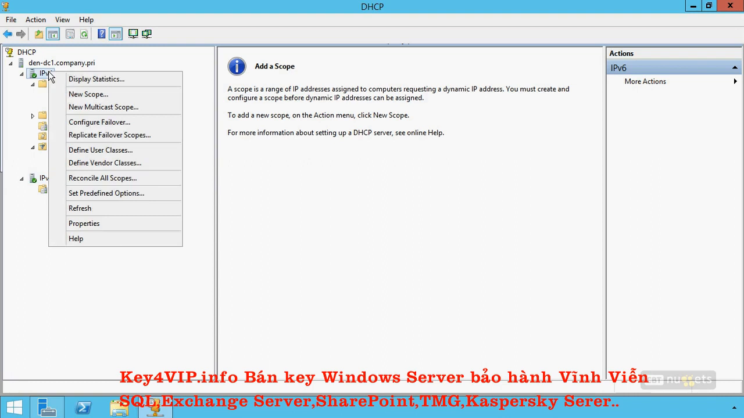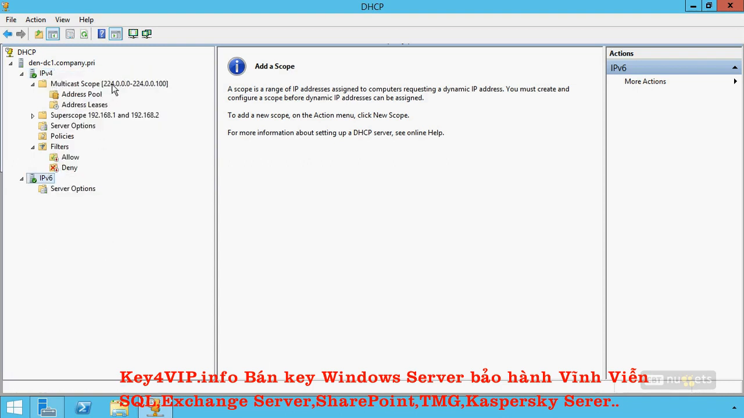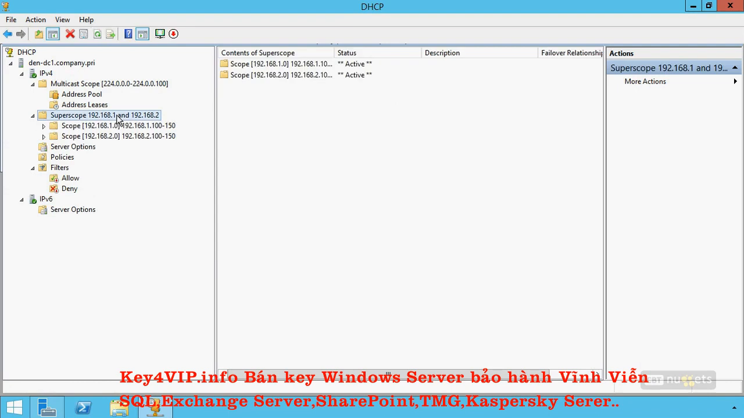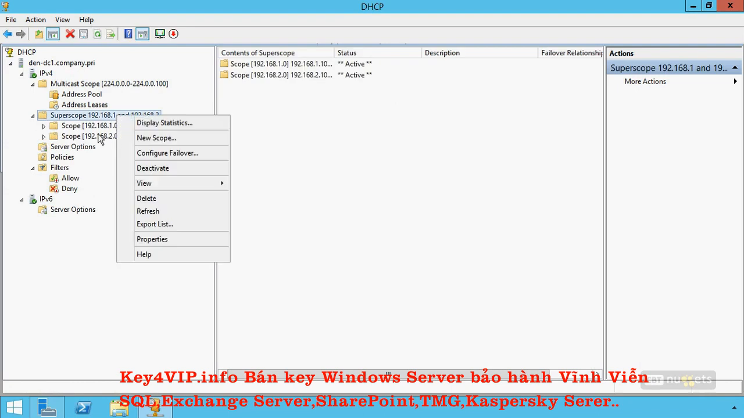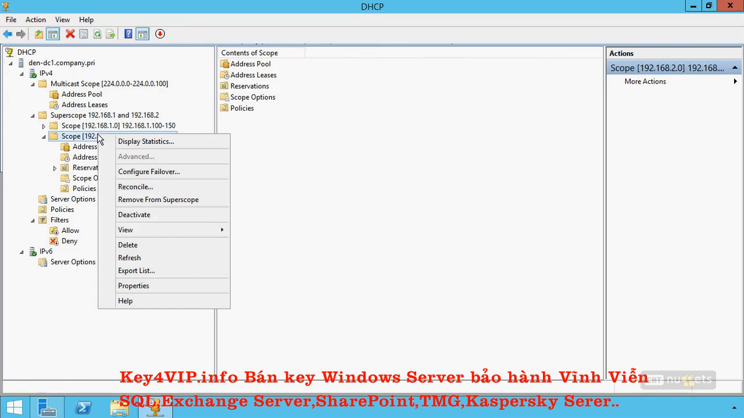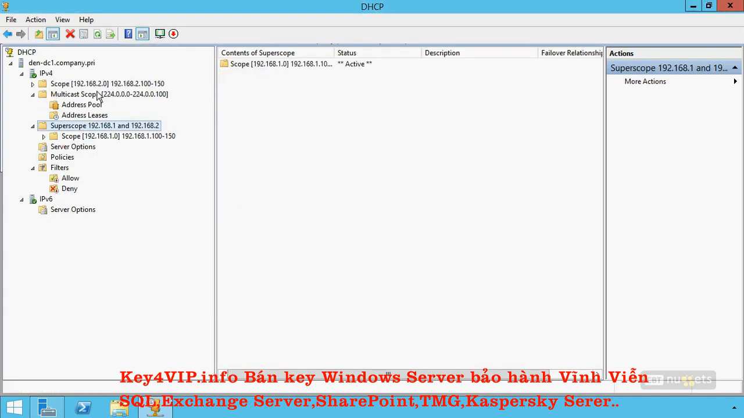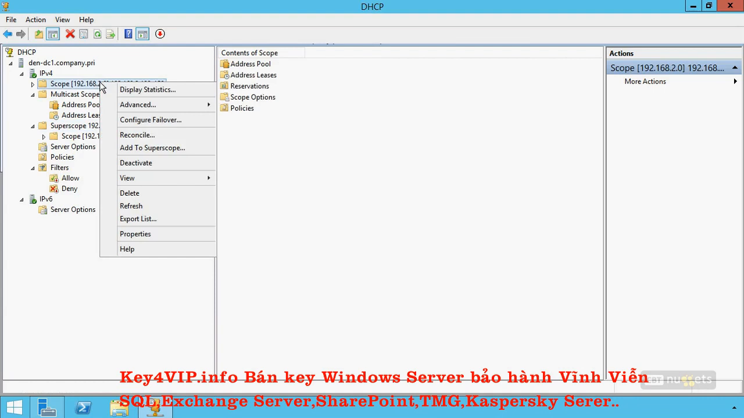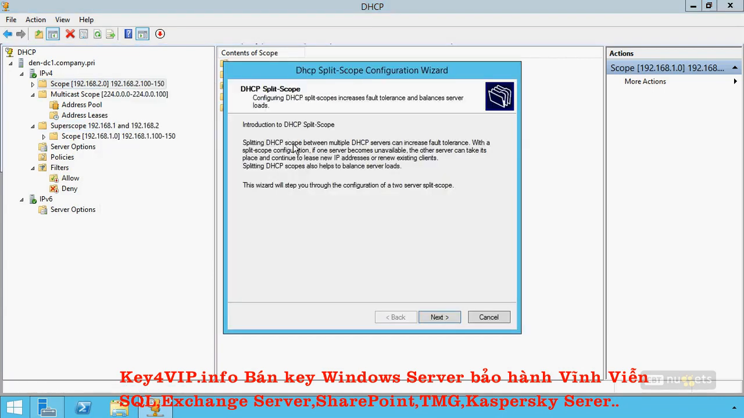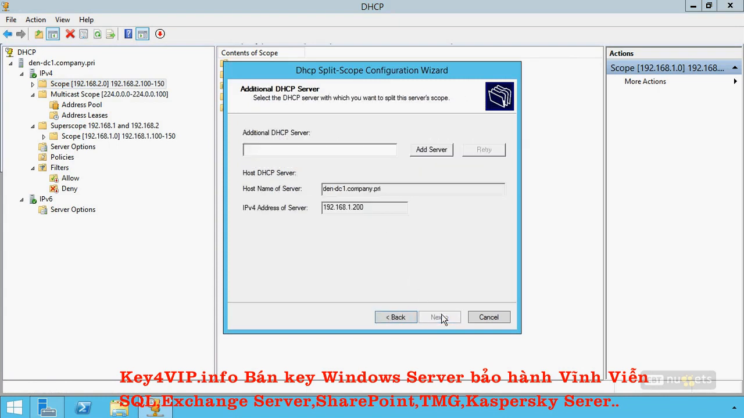Here, if I go to a server, I can configure, for this scope that I've created, the superscope. I can create the ability to split the scope. And I cannot because I have put this in the superscope. Let's remove it from the superscope here and configure the split scope there. To set up a split scope, I obviously need to have two different DHCP servers. And I actually have one.